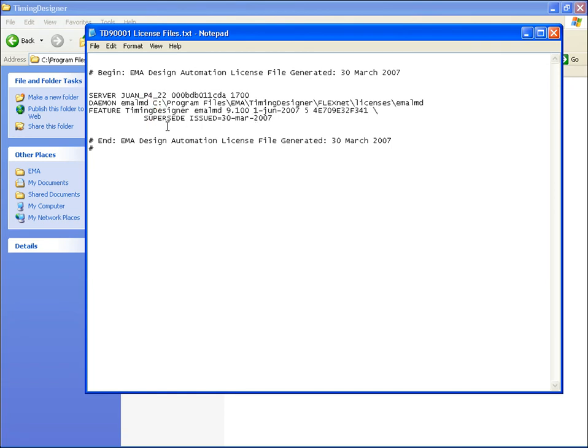Note that in our case there's a space in the daemon path, so the entire path and file name must be enclosed in double quotes. If you run the license manager from the default installation options, then no further edits to the license file are necessary, since the manager will look in the same directory where the LMGRD file is for the license daemon. After completing the necessary edits, save and close the license file.